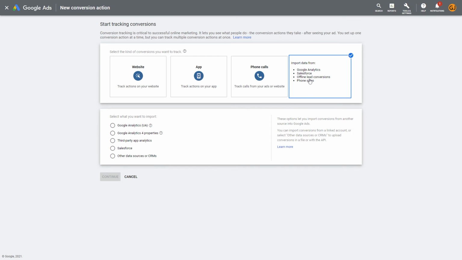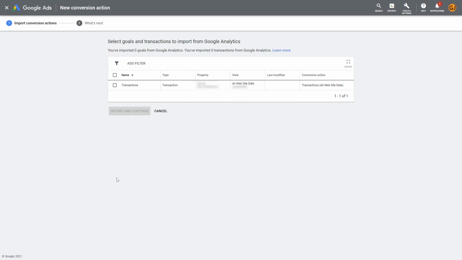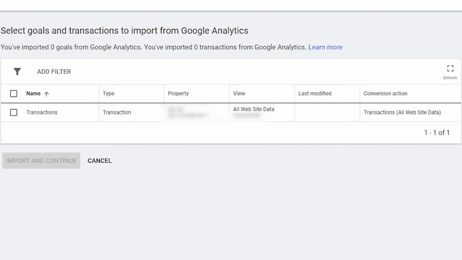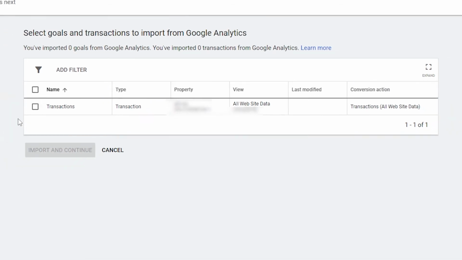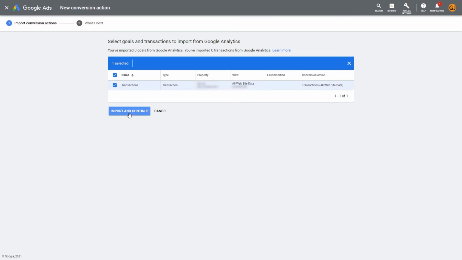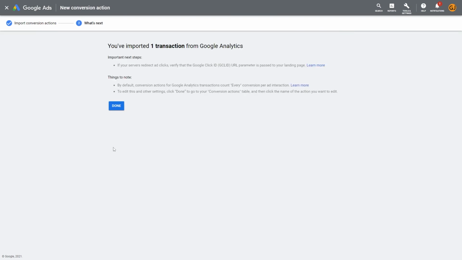After clicking Import, a new panel will display with a couple of options. Click on the Google Analytics UA and click Continue. On this page, you'll be able to select goals and transactions that you want to import from Google Analytics. For this specific case, where we are tracking conversions, we will select the conversion action labeled Transactions. Go ahead and check off the box next to Transactions and click Import and Continue. Then you can click on Done.